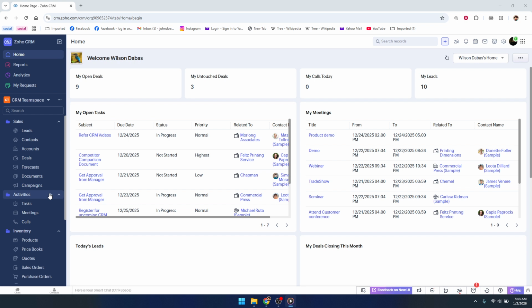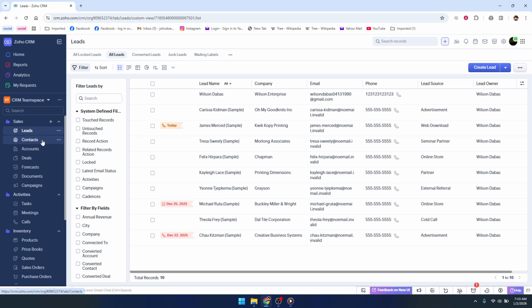the top. From here, you'll want to decide whether the person you spoke with is stored as a lead or as a contact. If they're still in the early stages of your sales process, you'll usually find them in the Leads module. If they're already an active customer or a qualified prospect, they'll most likely be in the Contacts module. Click on either Leads or Contacts, depending on where this person lives in your CRM.